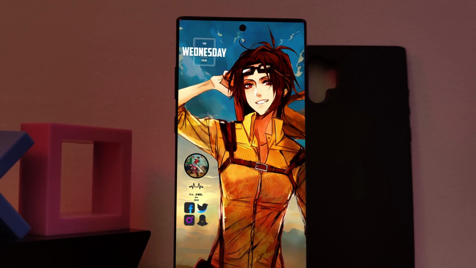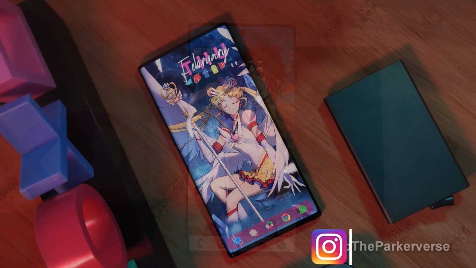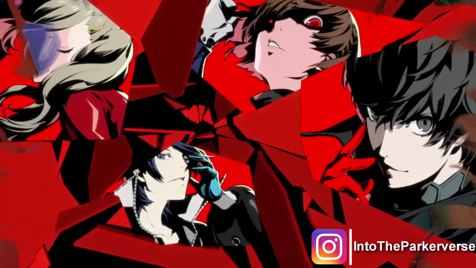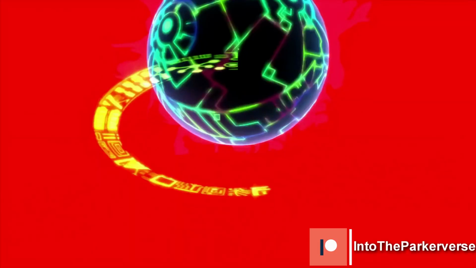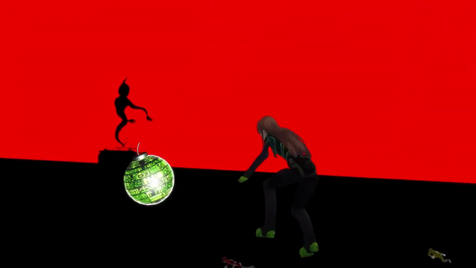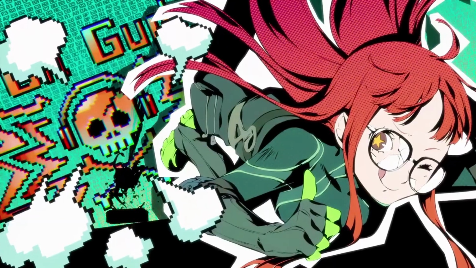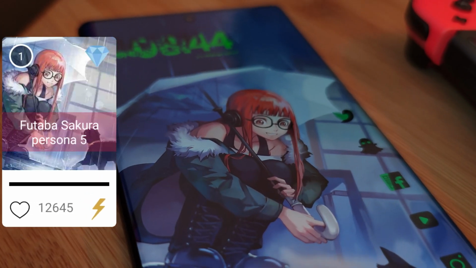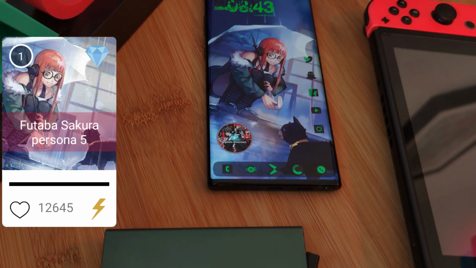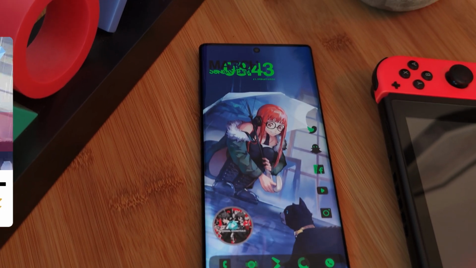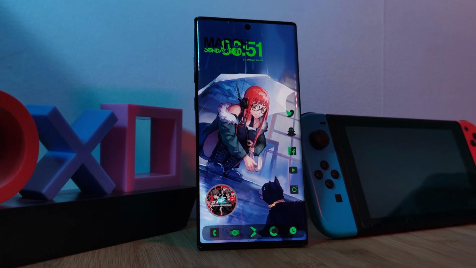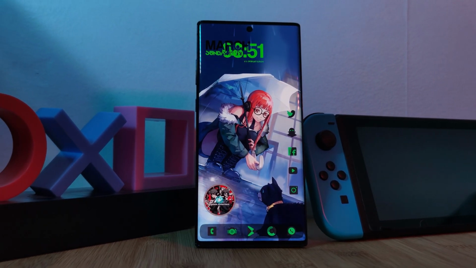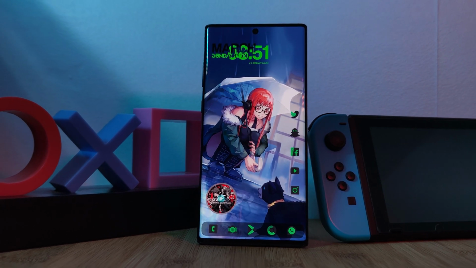This week, joining a collection of Android home screen setups and live wallpapers is another awesome setup. This time, with a request score of over 12,000, straight from Persona 5, I bring you the wondrous Futaba Sakura. And just like the rest in the series, I'm going to show you exactly how you can take your boring Android home screens and turn them into something like this.